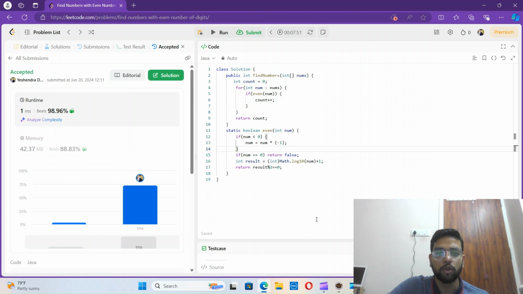The second way you can do on your own, you can do it easily. Just take the number, then num plus an empty string, convert it to a string, calculate the length, check, and then return it.